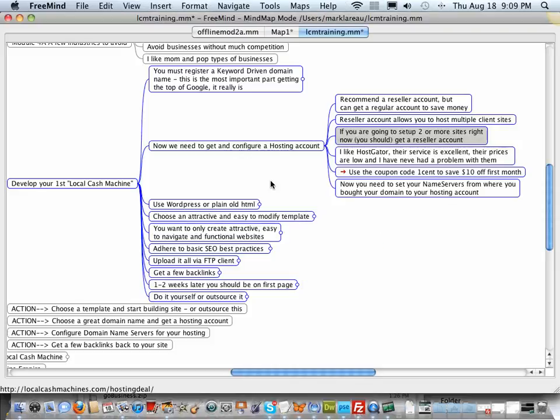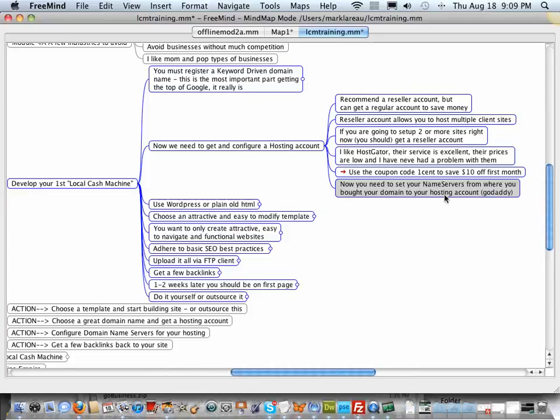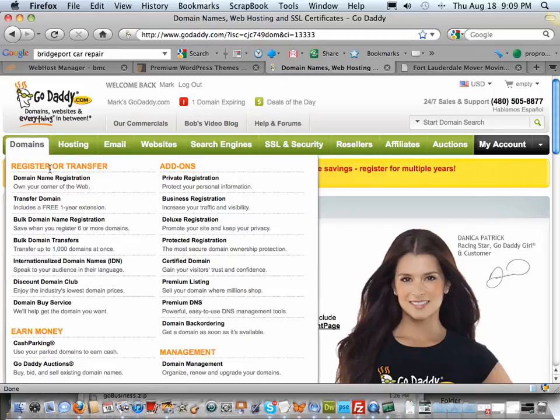Because what we need to do now is set our name servers at GoDaddy. Okay? Let me just write that. Okay, so there's no confusion, from GoDaddy or Namecheap, we're going to set our name servers and configure it to our hosting account. So all we have to do is go to GoDaddy, hover over domains, and this big window is going to open up. And you're going to click on Domain Management.